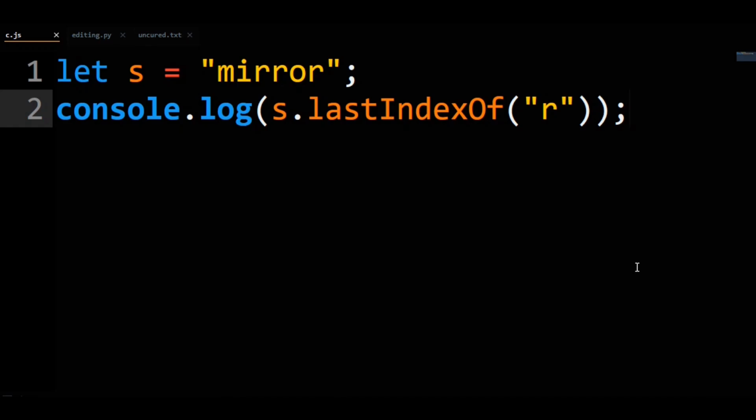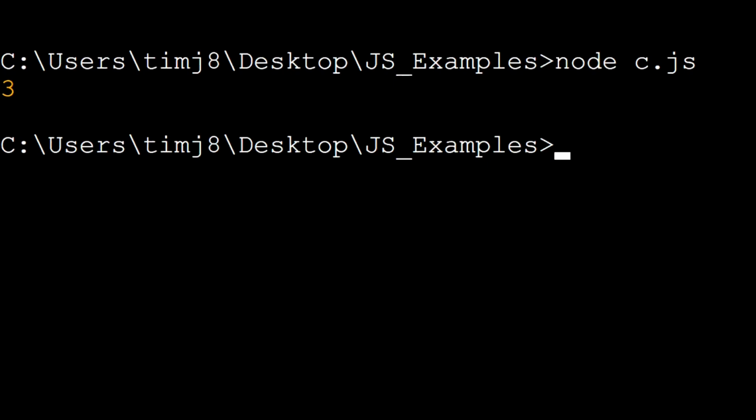lastIndexOf takes an optional argument that is the index to prematurely stop the search at. So if we did the same thing, but stopped the search at index 3, then ran the code, you would see 3 printed because that is now where the last r is at in the remaining portion of "mirror".